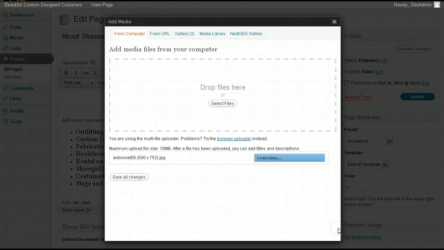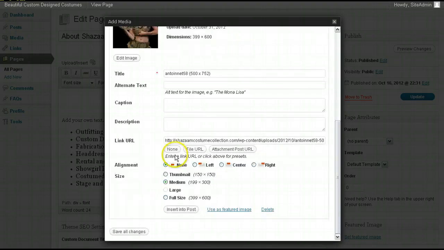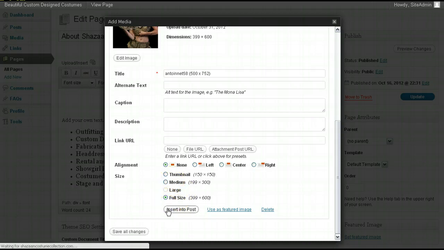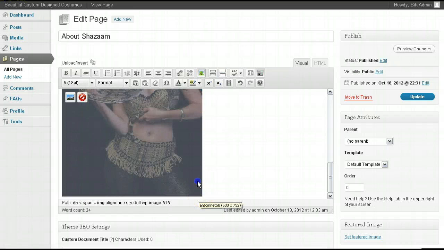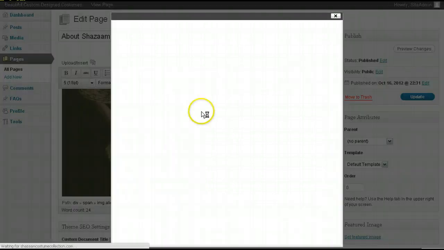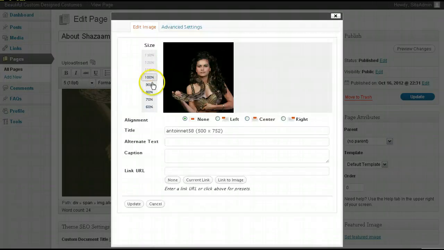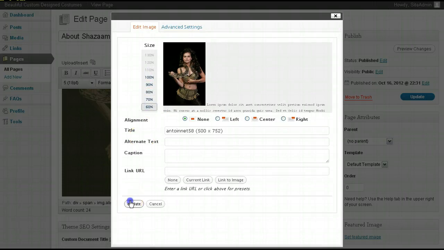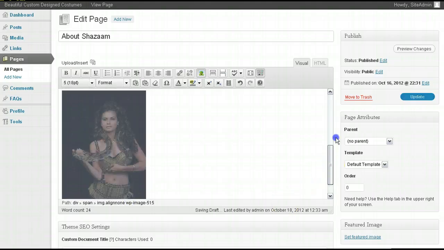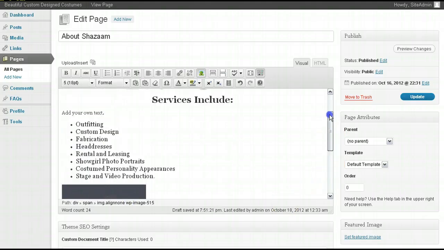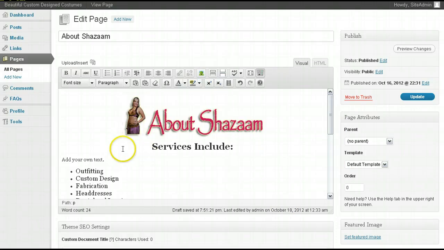And I'm just showing you here, basically, just like any word processor, you can insert, you can select the size of the image, insert, and then if you click on it, you can further edit it. You can shrink the size of the image, make it smaller if you like. So this visual editor is very much like Microsoft Word, and you can also change the color of text. So pretty much it's very easy to edit the content on the individual pages.